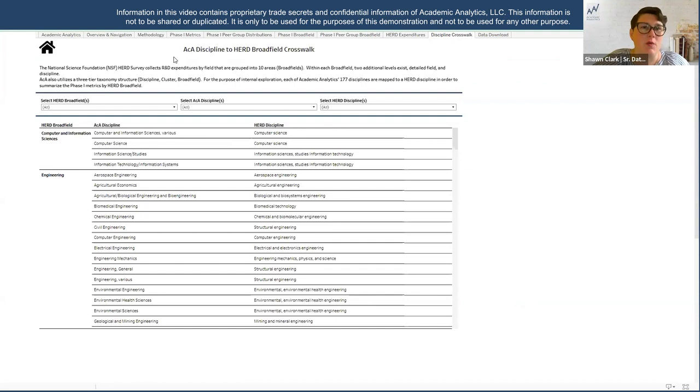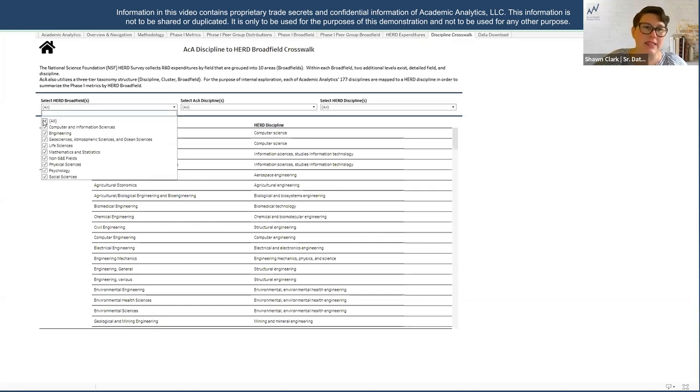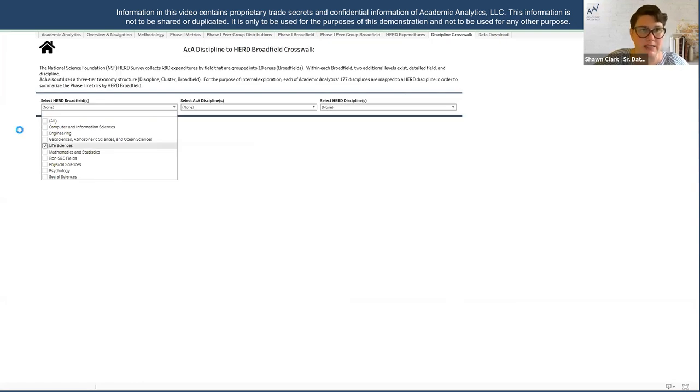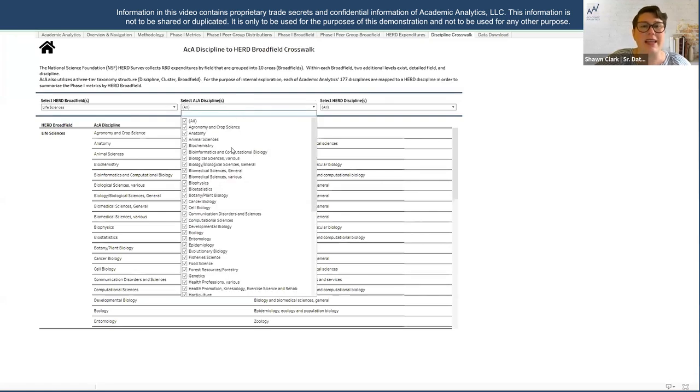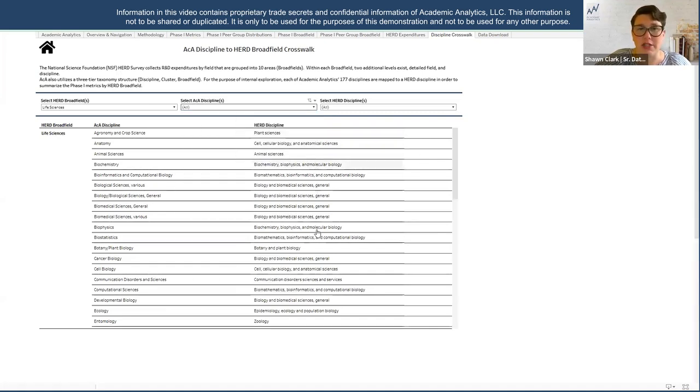So Ange mentioned earlier that we did our best to map the HERD broad fields to the academic analytics broad fields. We understand that those aren't going to be a perfect alignment simply because it's two different systems. So we have shown you our thought process here, so that as you're going through and looking at where to focus energies and how to support your faculty, we have listed here, if you want to see specifically what we included in life sciences, if you're looking at HERD expenditures for life sciences, you can see the academic analytics disciplines that were included in that and how those compare to the HERD disciplines that are included in that.